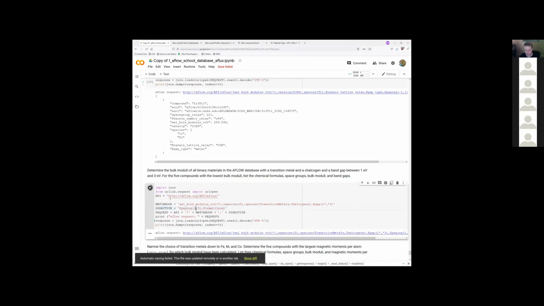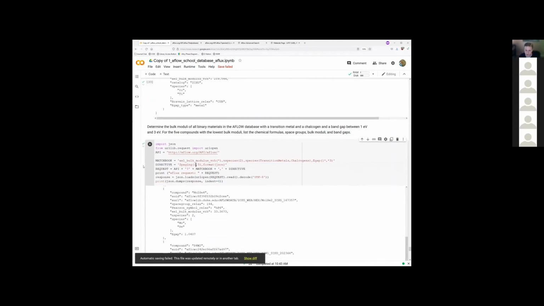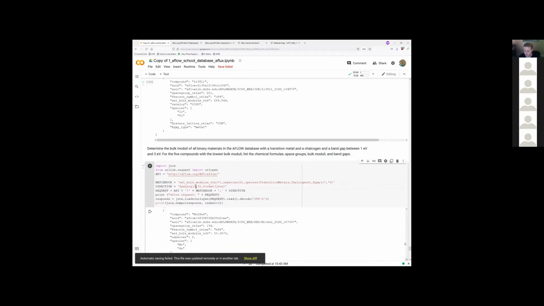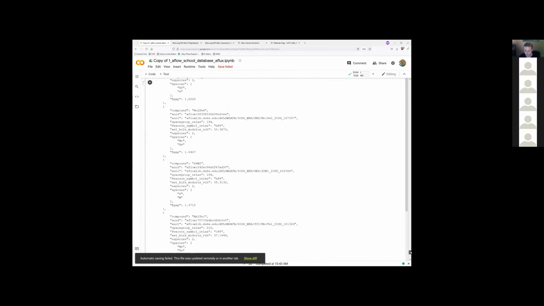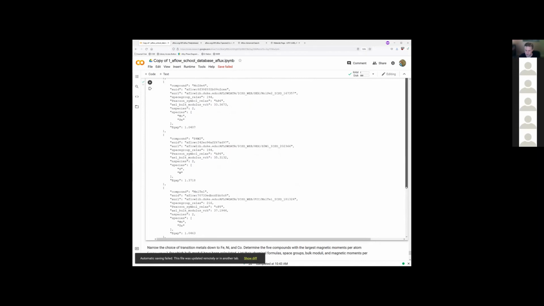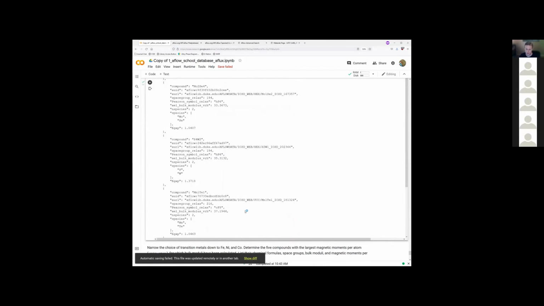And again, you will get the entire notebook completely filled out. I'll provide that to you over the course of the day. And you see the AEL bulk modulus VRH is some hafnium sulfide, then a molybdenum selenide, tungsten sulfide. So we have a bunch of metal chalcogenides, which is exactly what we want, transition metal chalcogenides.